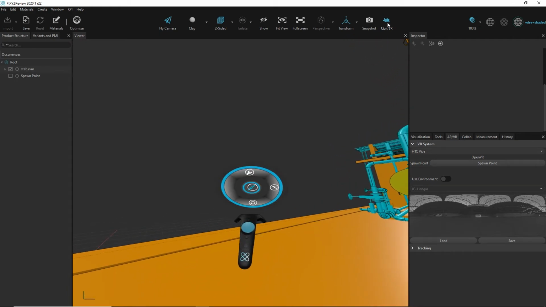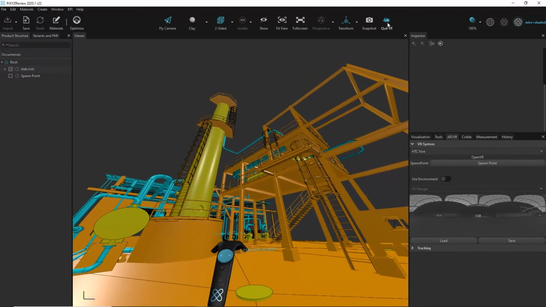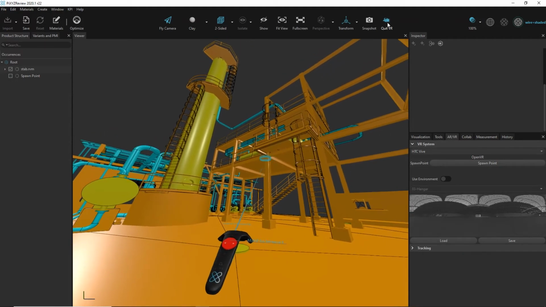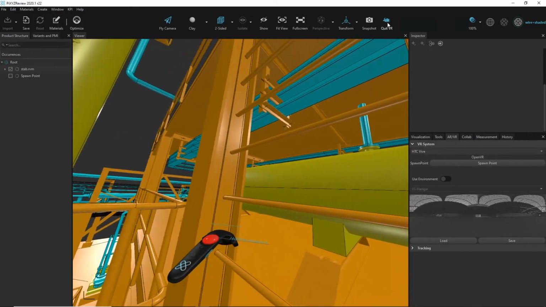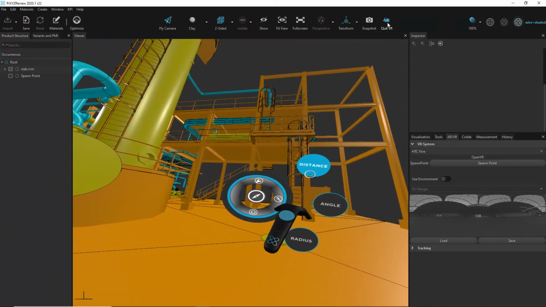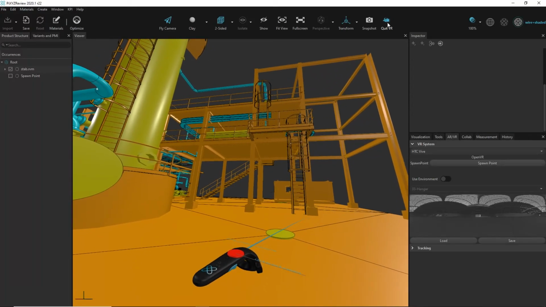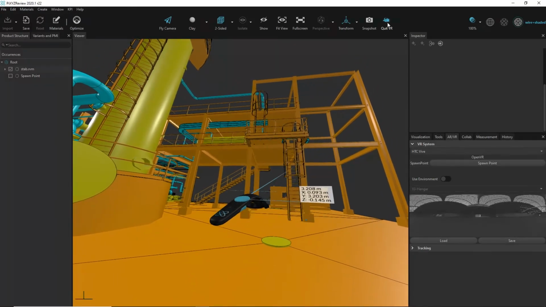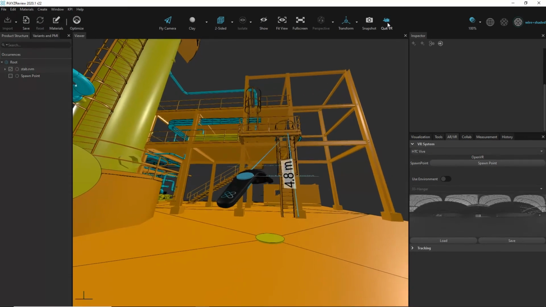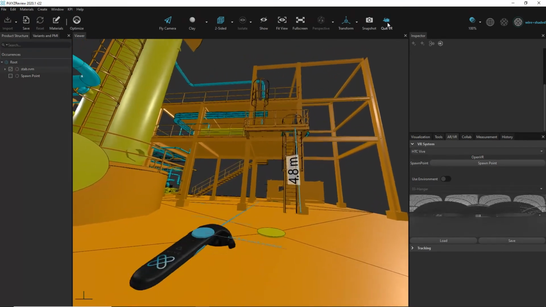When in VR, you can navigate freely with teleportations, pointing where you want to get. When targeting an upper level, you will automatically get teleported onto it. You can as well use other tools like measurements. For instance, to measure this ladder from point to point, we can see that it's 4.8 meters.